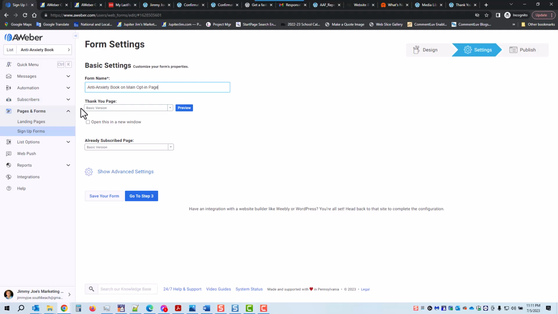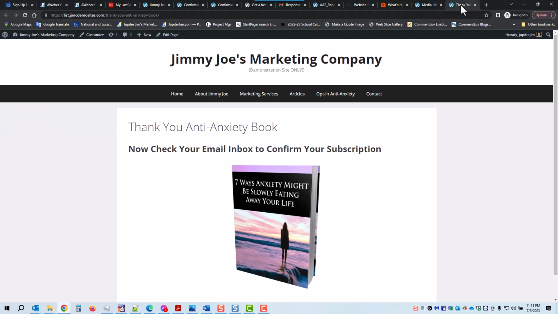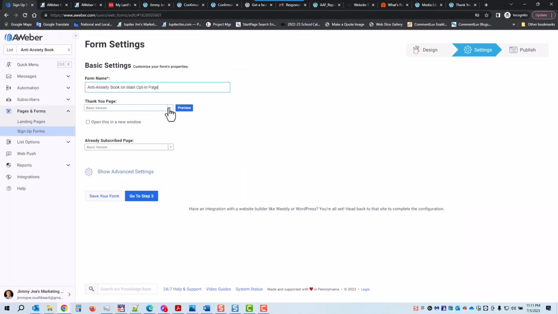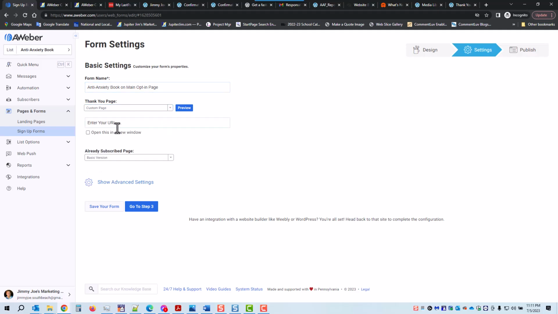The thank you page, we don't want to go with the basic version because we already created a special customized thank you page. So let's just go up here, see if we can find it. There it is. Thank you, anti-anxiety book. So I'm just going to Control A, Control C to copy the entire URL. I'm going to go to custom page. I'm going to click there, delete that, Control V. So now you have the URL.